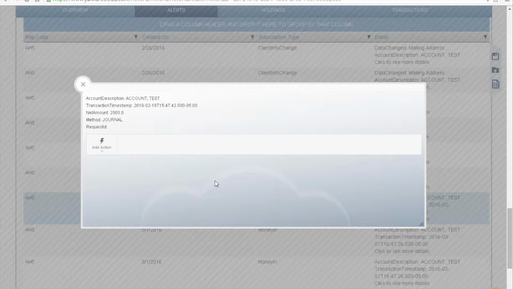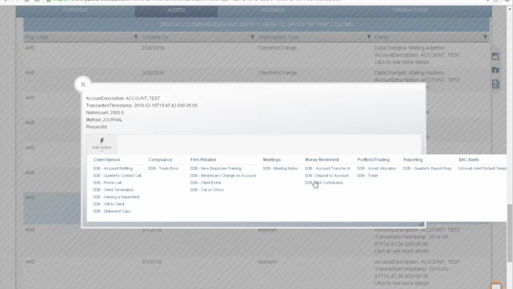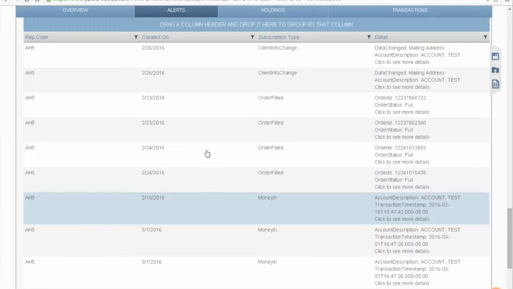Just click the alert there, and I can see some details about it. But then there's our Add Action button. I could add an action based on this alert. Now, I'm going to get a little more into the things that are coming at the end of the demo here as well. We're never done with these integrations. We're working closely with TD Ameritrade to expand these integrations in virtually every release here.